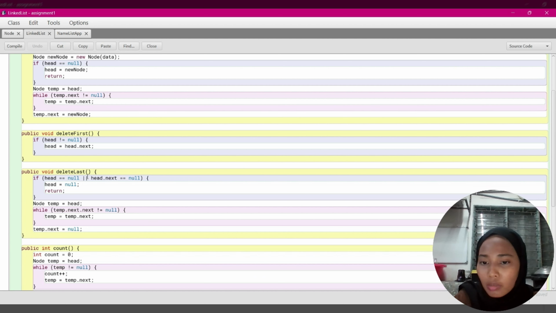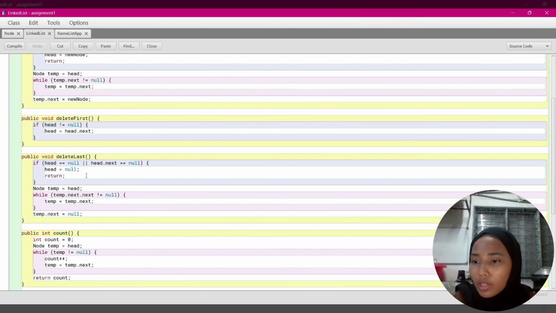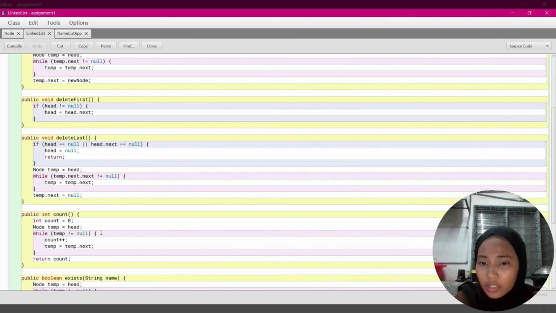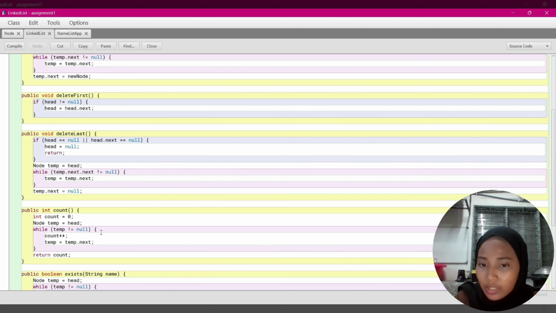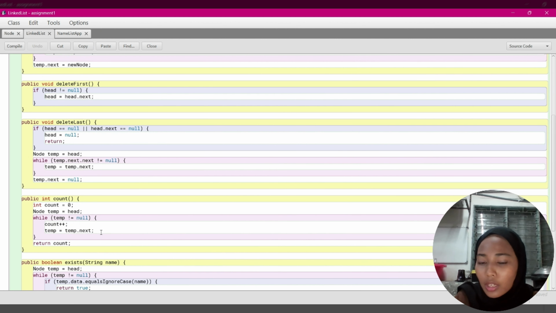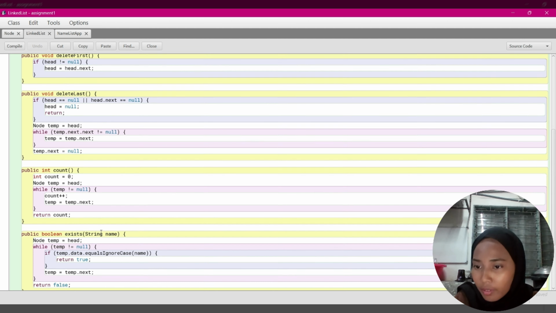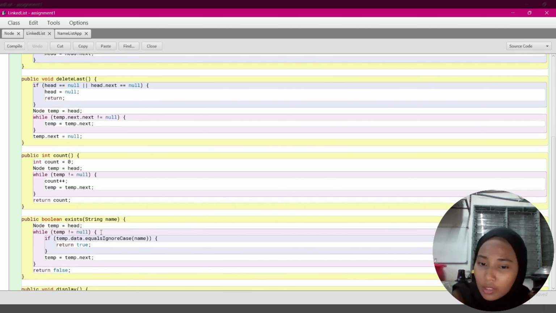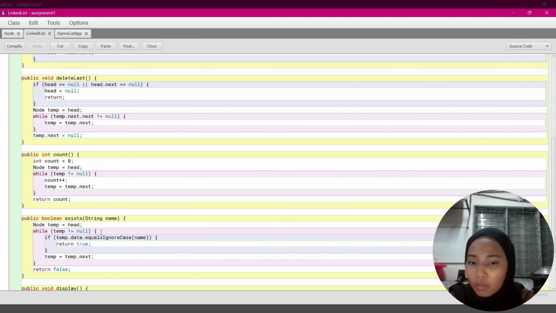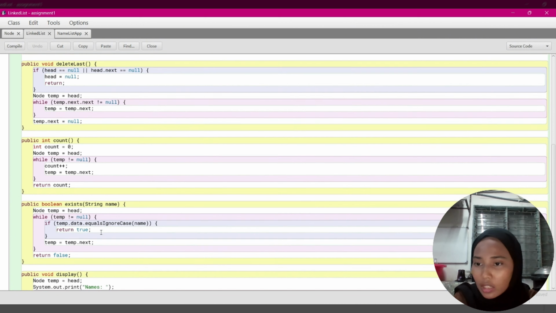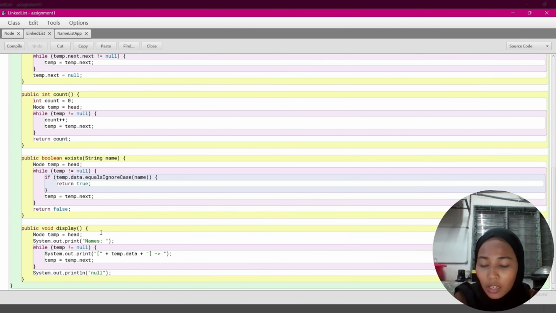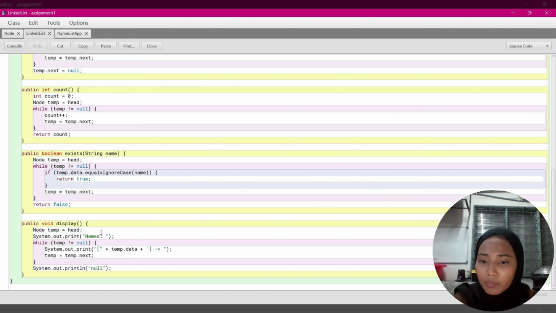Okay, next we have deleteLast. This one removes the last node by finding the second last node and unlinking the last node from it. Then next we have count. This one counts how many nodes are in the list by going through all the nodes one by one. And next we have exist. This method checks if a given name is present in any node by comparing each node's data with the name. Okay, next we have display. This display method prints all the names from the first node to the last.